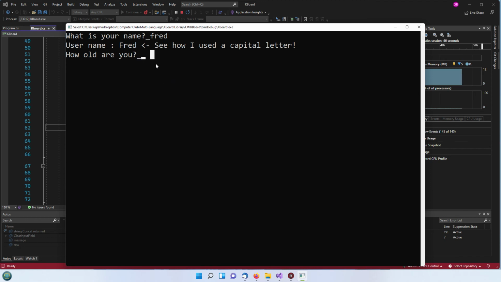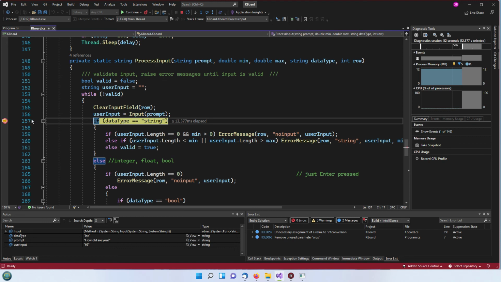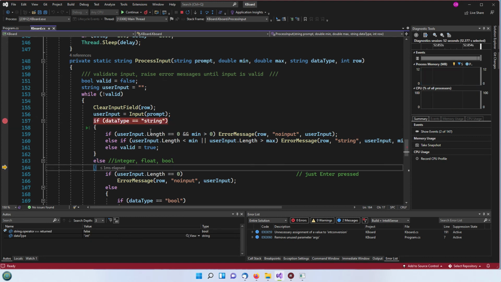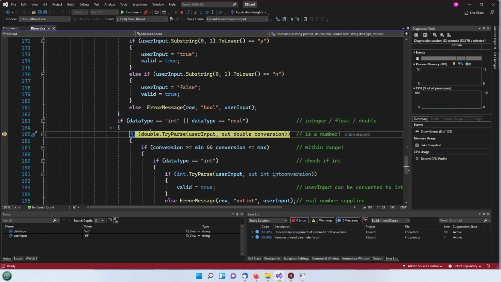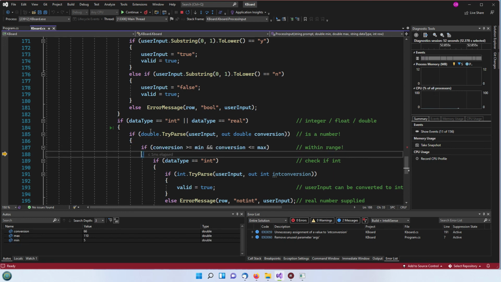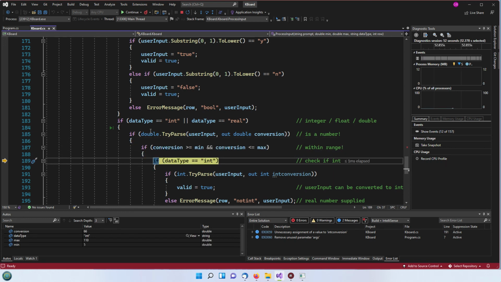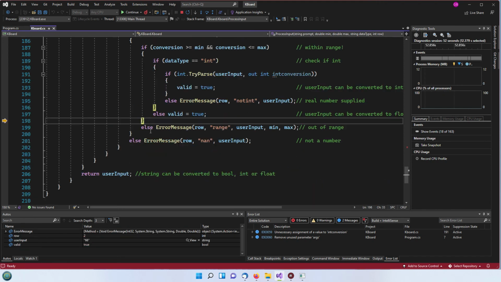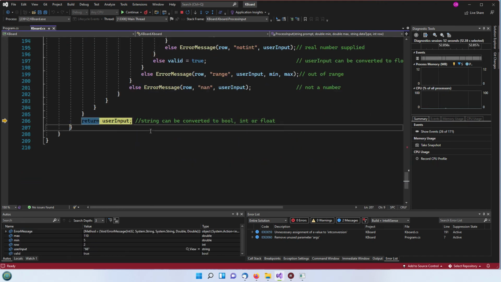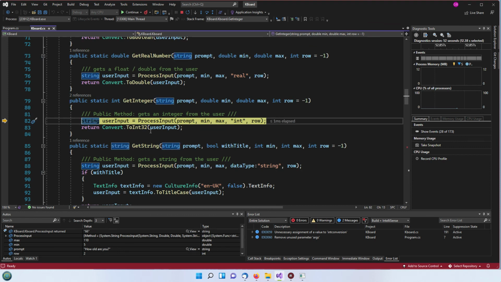So we'll run that through. This time we'll put in a proper value. Let's put 66, and it should accept that. So we'll just very quickly run that through with F11. So we're going to try the double. Can we parse it out as a double? Yes, we can. Can we TryParse it as an integer? Yes, we can. Valid is true. So this has accepted our answer there. So now it will return it, and we can now print that out.